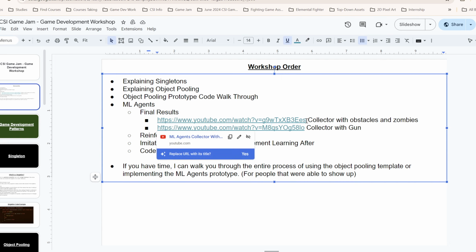And now I'm gonna show you some examples of what people can add to the environment to make it more complex. You can add obstacle zombies, maybe a gun, and then I'm gonna show you how to train the agents with ML agents using reinforcement learning or imitation learning, and then I'm gonna walk through the code, and after that, the workshop is done. So if anybody shows up to the workshop, I'll be able to walk them through the process of adding object pooling or ML agents into a complete project.